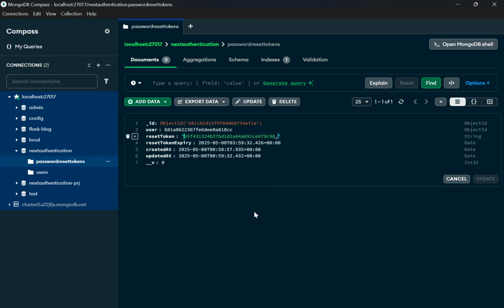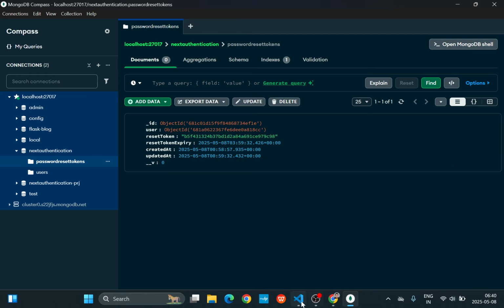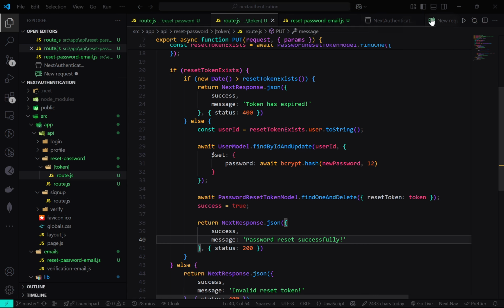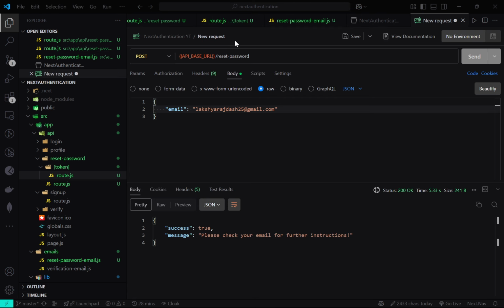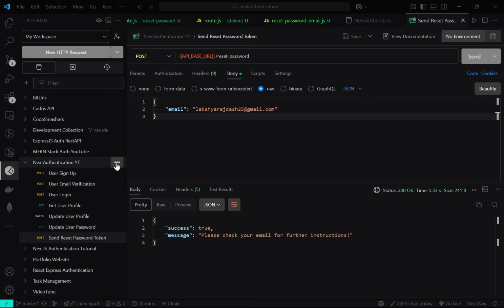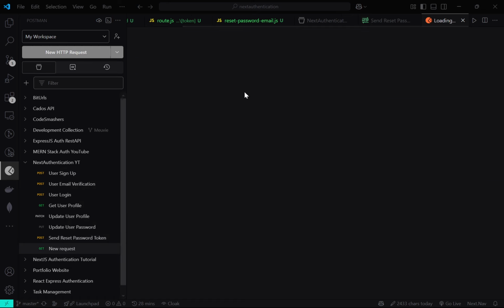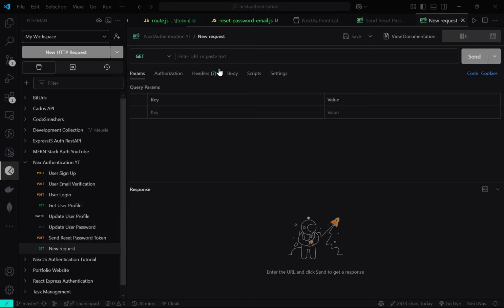We'll have this reset token. Let me copy that. I'm not gonna edit this. So here is the new request. I'll say send reset password token. Now I'll create another request here, reset user password.